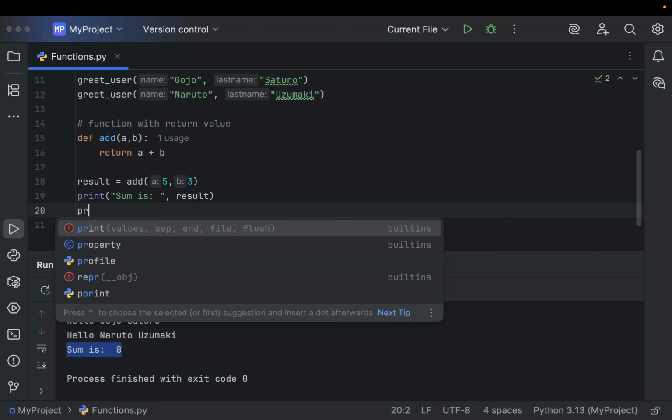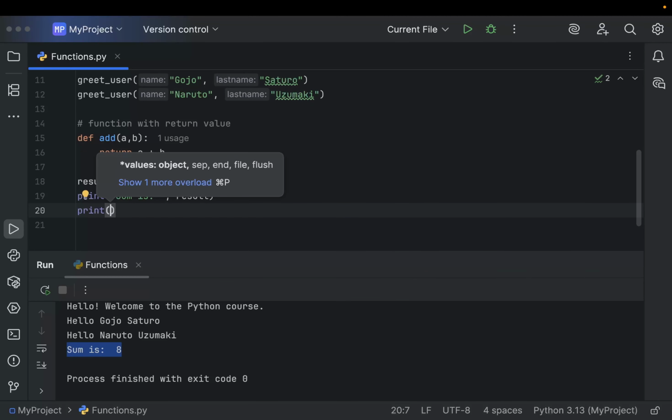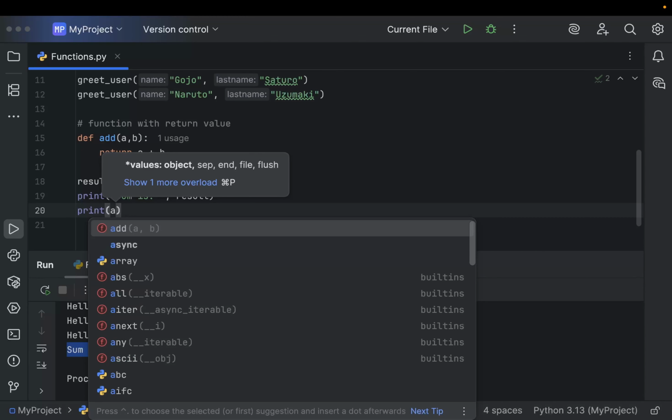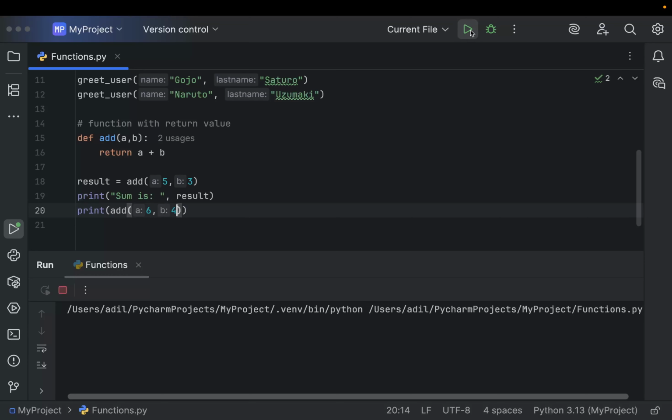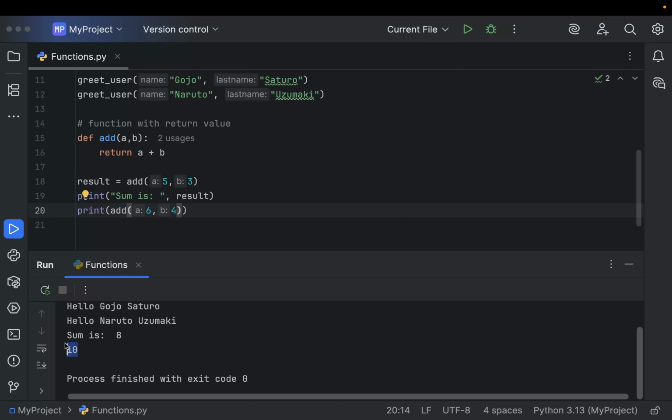Now again you can write the print statement, and inside the print statement you can just call the add function, and here pass 6, 4. Now if you run the code, you'll see it prints 10. So the addition result was 10. So this return sends the result back to wherever the function was called.